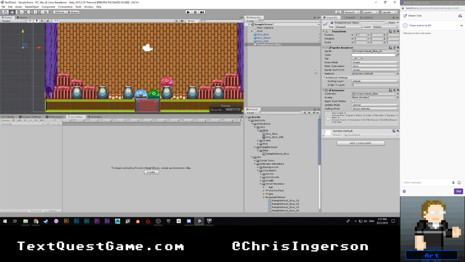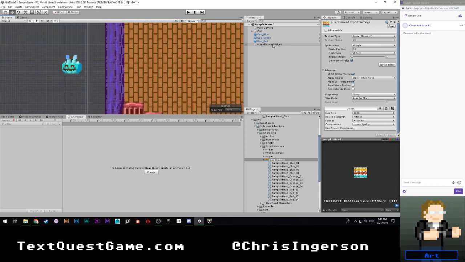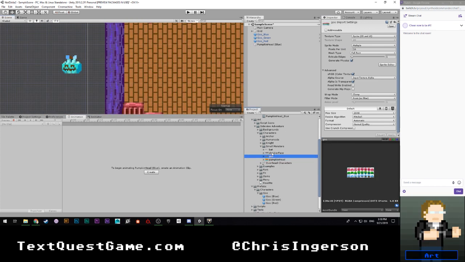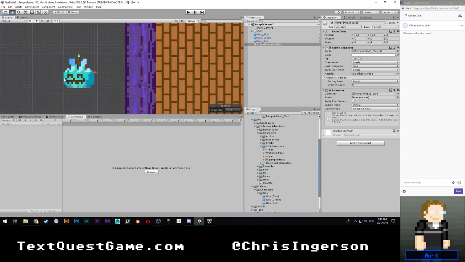Oh, right. Before I forget, I need to make this 16. There we go. It's very important that all of the pixels per unit be 16, because if they are not, then they're not going to scale correctly with the tiles. And all that means is, well, it says it right on the tin, but for every 16 pixels in the sprite, that is 1 unit of Unity's measurement system, which is about a meter. So we're going to put this right here. And you can see that this almost perfectly fills up that space pretty well.